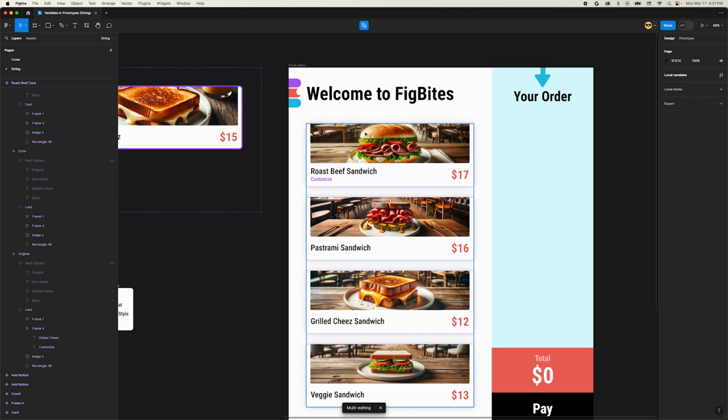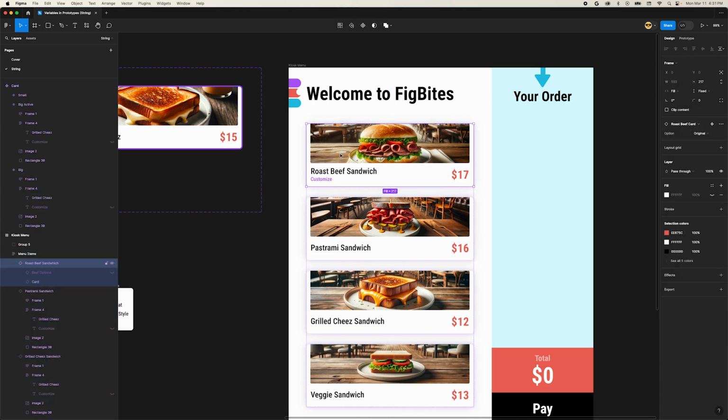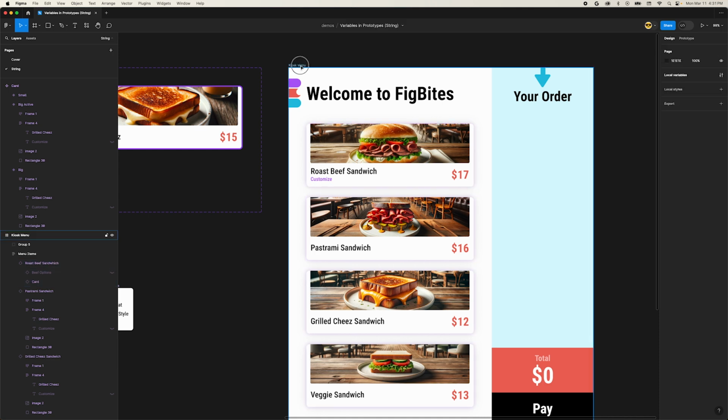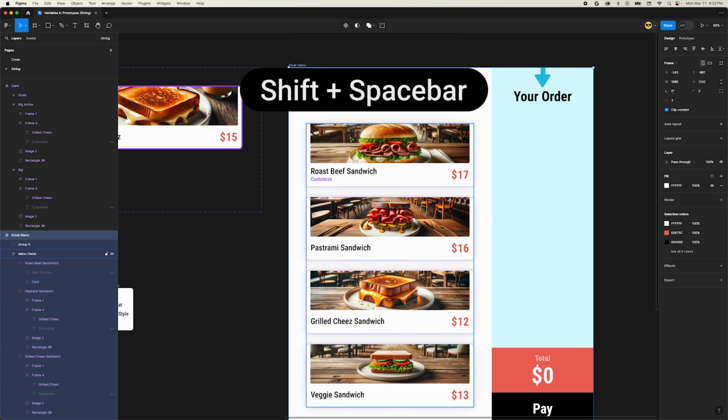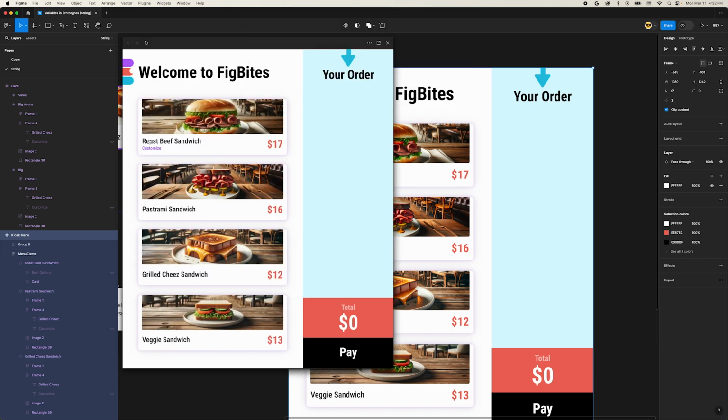Now we need to set our kiosk menu beef card instance to use this new variable. Back in design mode, select that beef card. Head over to the instance swap menu and click the variable icon to the right. Choose our roast beef variable from the list. You'll notice that the value is now a chip to denote a variable. It's finally time to see this in action. Select our kiosk frame and press shift spacebar to preview the prototype. We can click the Customize button, open the menu.